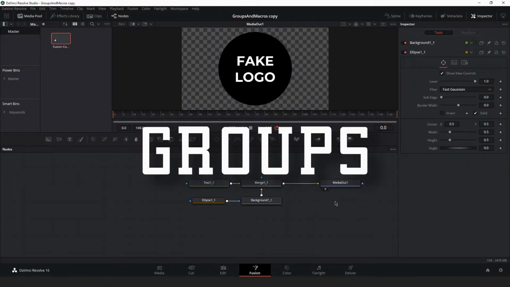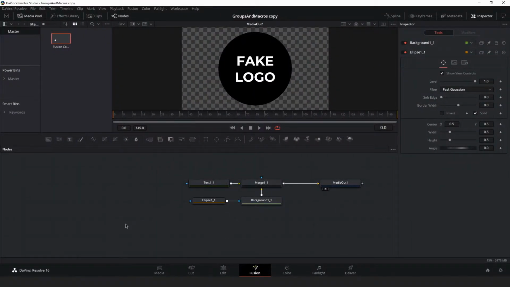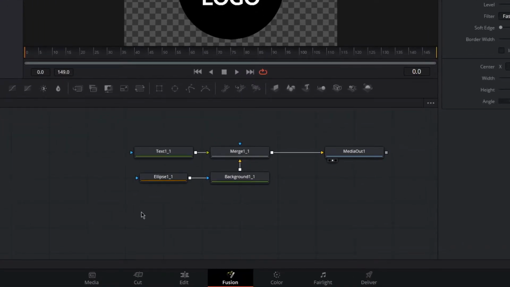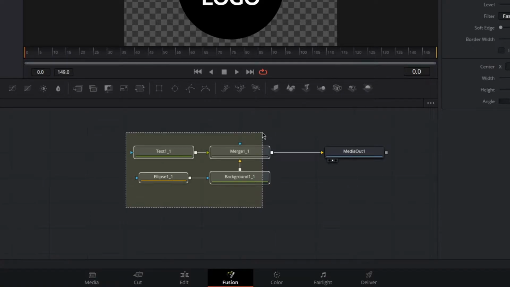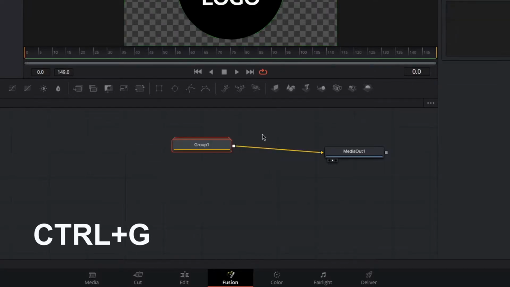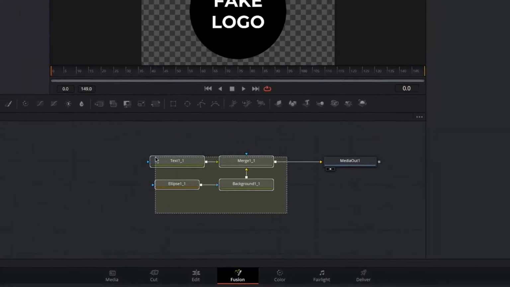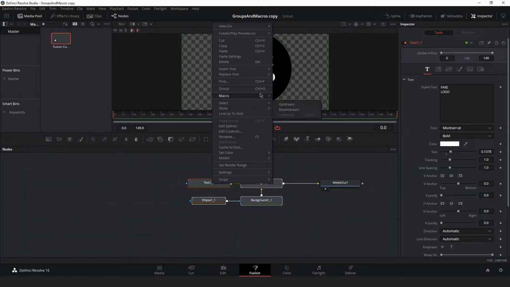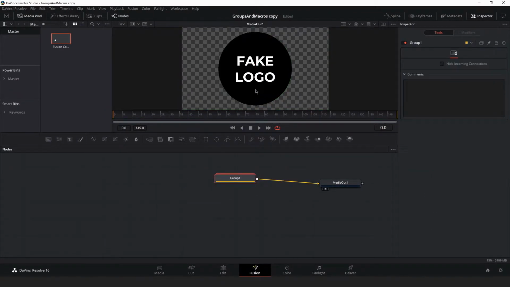To create a group, you hold left click and box select all the nodes that you want to include in your group. So for me, that's this entire composition here minus the media out. And then I will hit Control G, or Command G if you're on a Mac. Or alternatively, you can right click and hit Group here.